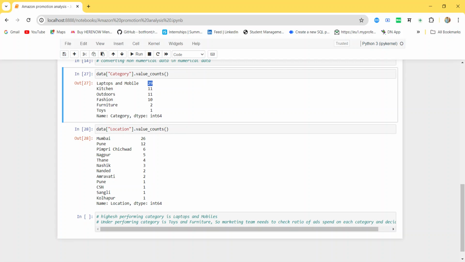Okay, which is the underperforming category, which is the highest performing category, what to do with the highest performing category. Okay, give some instruction. You can write here the highest performing category is laptop and mobile. So the marketing team needs to check where laptops and mobile phones are actually selling, how many posts we have invested, how much money we have invested, what is ROI only for laptops and mobile. Is it good? If laptops and mobile phones are giving us good ROI, then we will only do marketing for laptops and mobile. Why invest so much effort in kitchen, outdoors, toys, furniture, etc.? Correct or not?